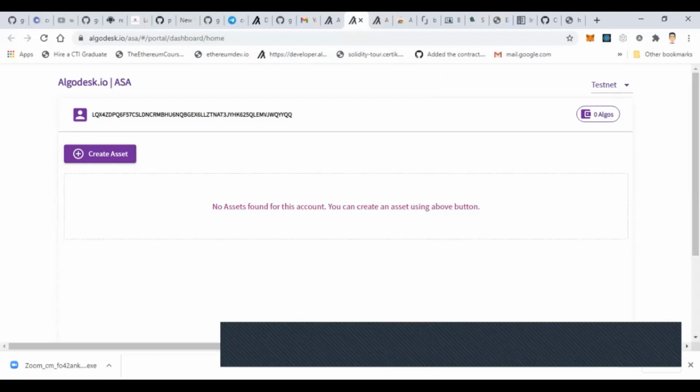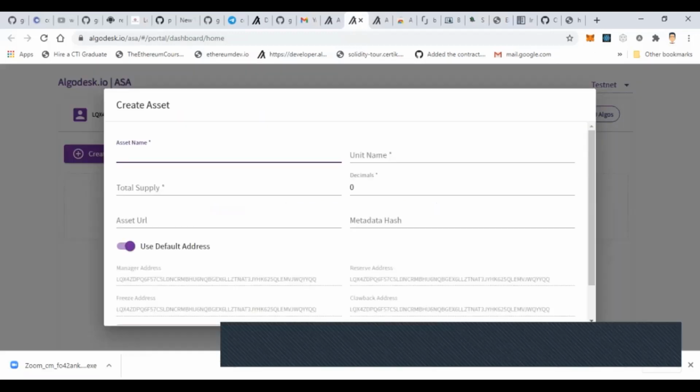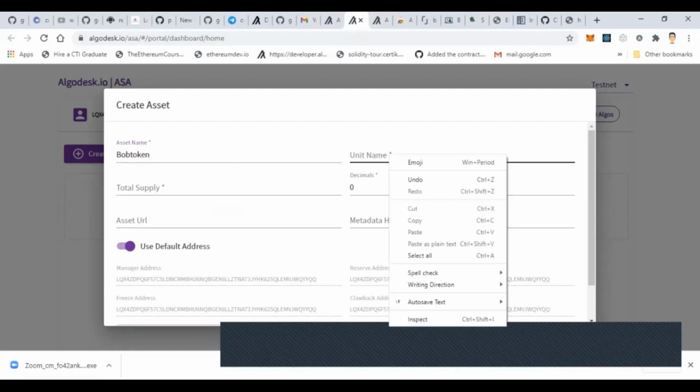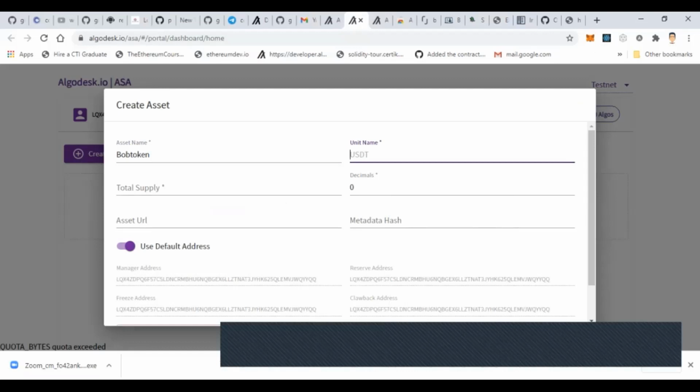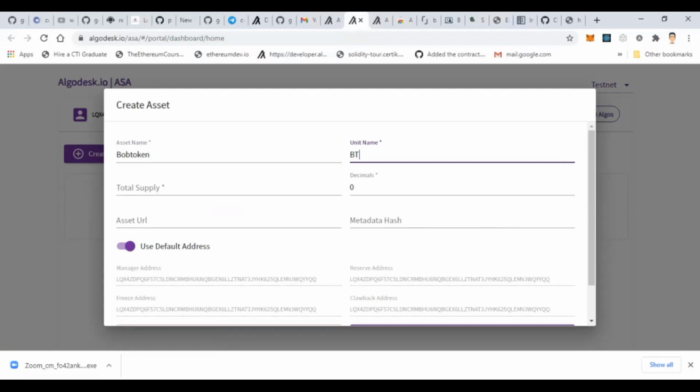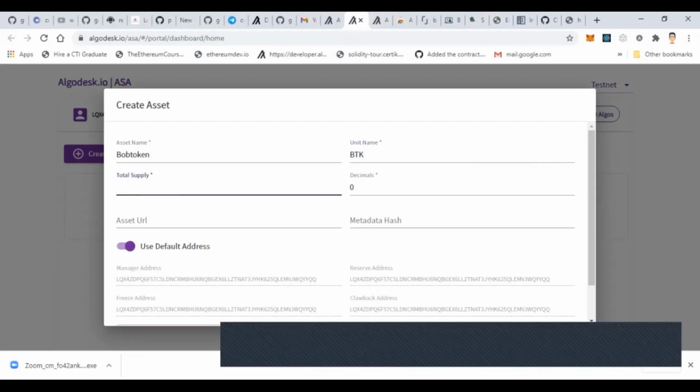So I want to create an asset. Let me create an asset with this. So you enter your name. Okay, let me say Bob token, a unit name. Actually, unit name is like a ticker, like what we have in ETH, we have Algo, we have in fact a lot of them. So I'll be calling this thing BTK, Bob token. So the total supply, I want to create a 1 million. Let me say I want to create 100,000.